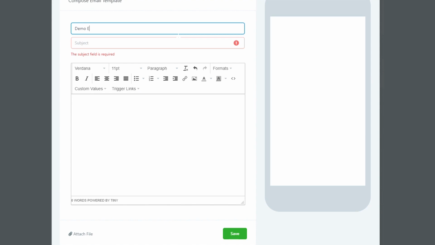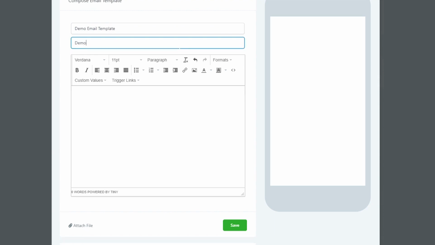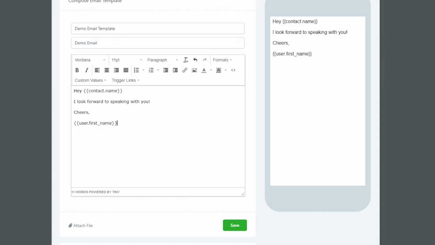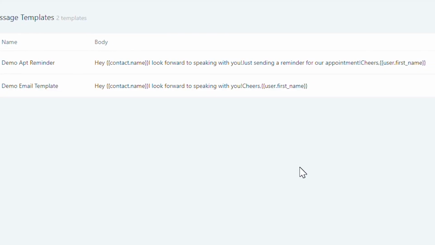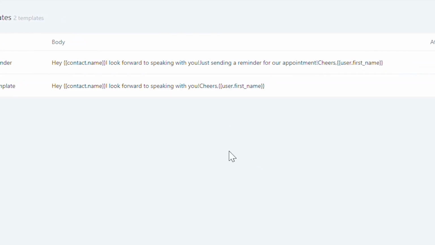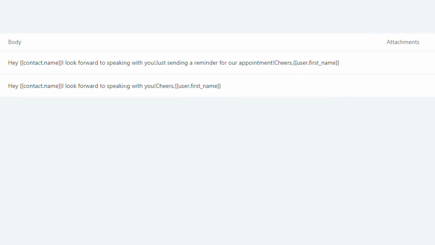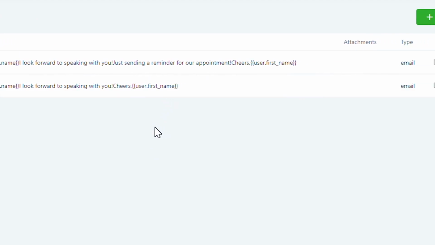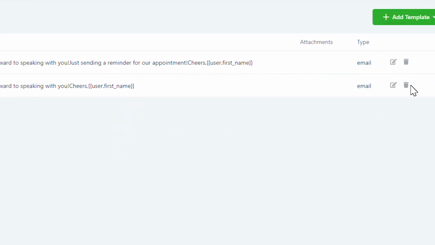You can add custom values and trigger links. You can customize the formatting in terms of the font, the size, the paragraph styles, etc. You can view a preview of what the template looks like on the right-hand side. And once you're satisfied with your template, click Save to confirm your changes. The template will now appear in your list of message templates. On the right-hand side, there will be icons where you can edit or delete templates.